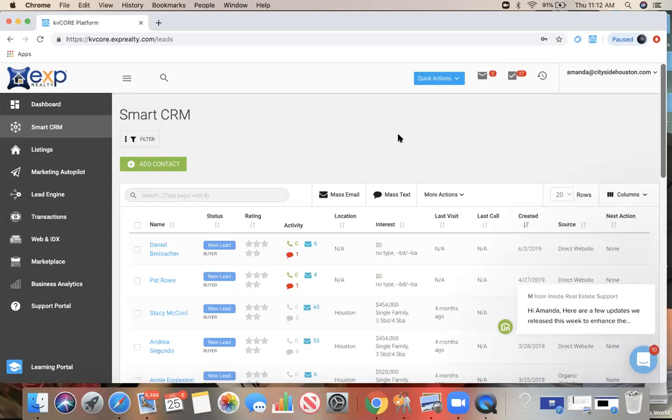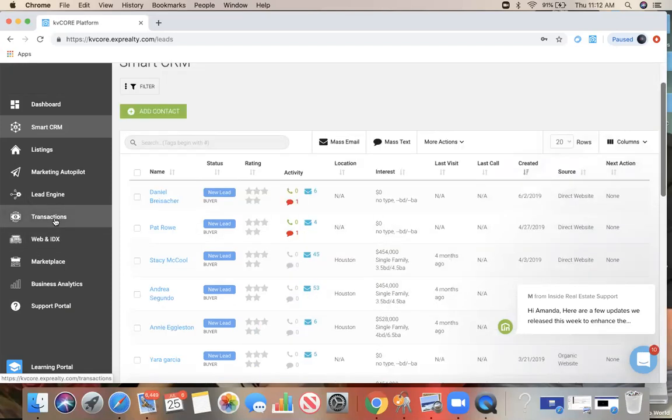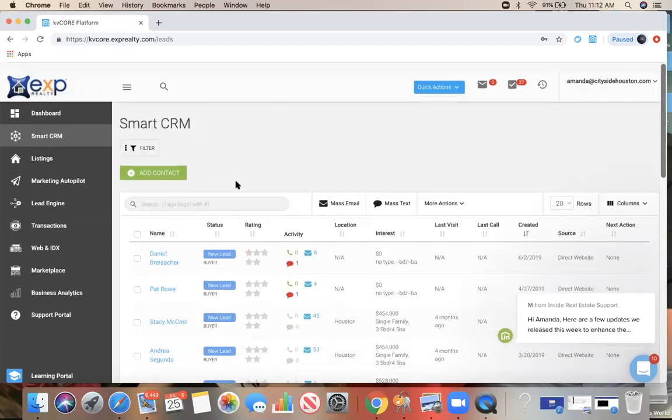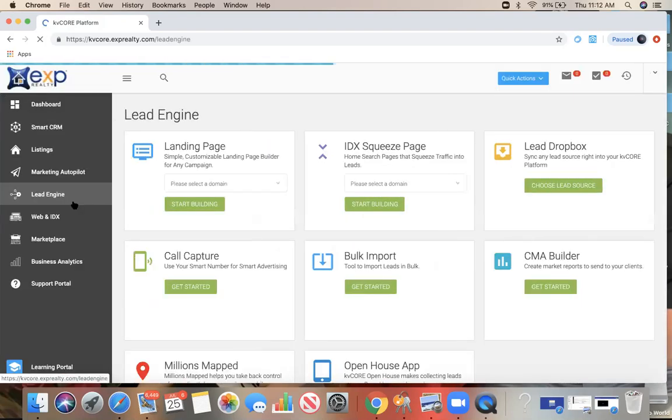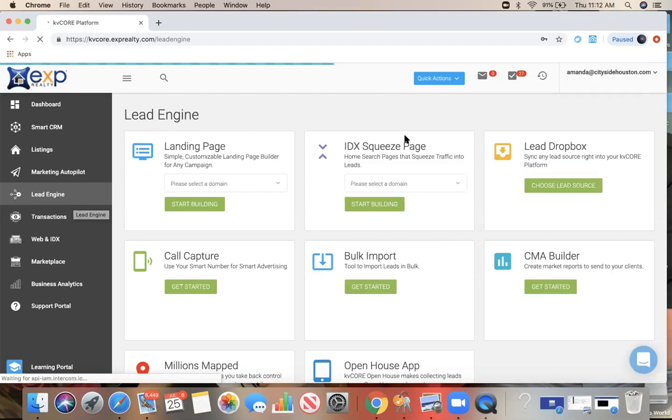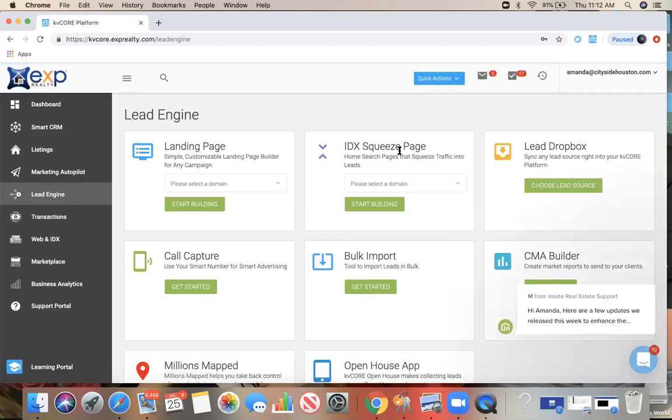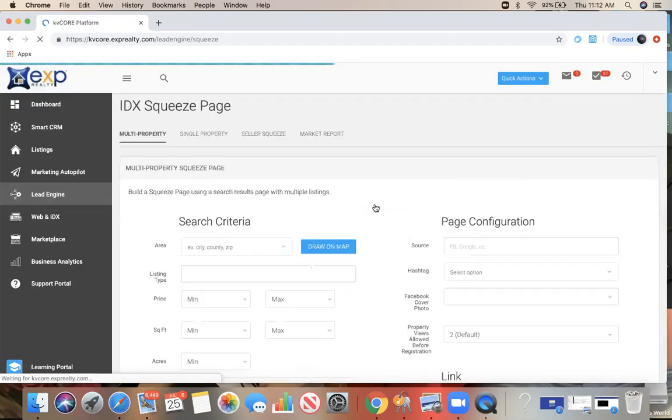So I'm going to show you my few favorite things that I do to generate lots and lots of leads on KV Core. What I do is I click on this lead engine right here. And my favorite thing to do is the squeeze pages. KV Core probably does over 100 different things. I'm just going to show you my top ones. So you go to squeeze page, click on your EXP domain name, start building. And there's a few options here.